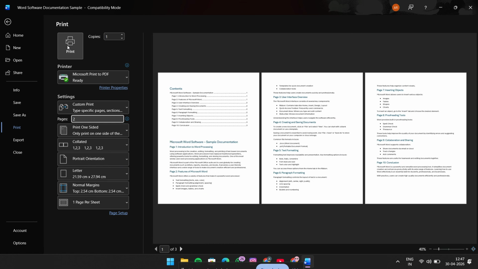This is one of those simple Word features that can make a big difference when you're working with reports, handouts, assignments, or any long document.